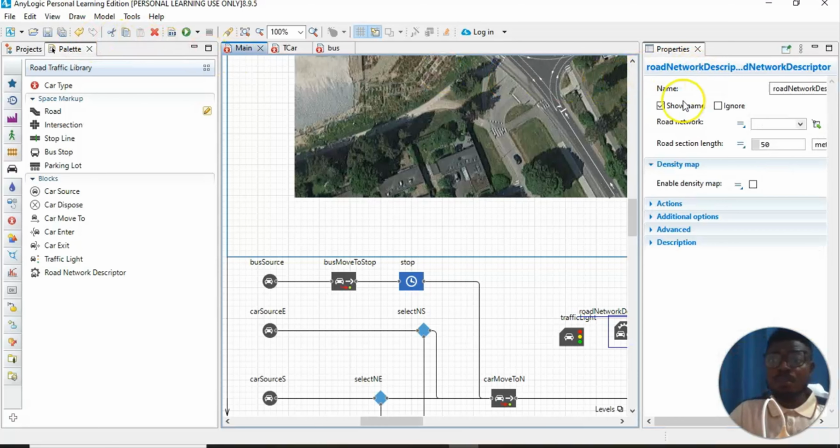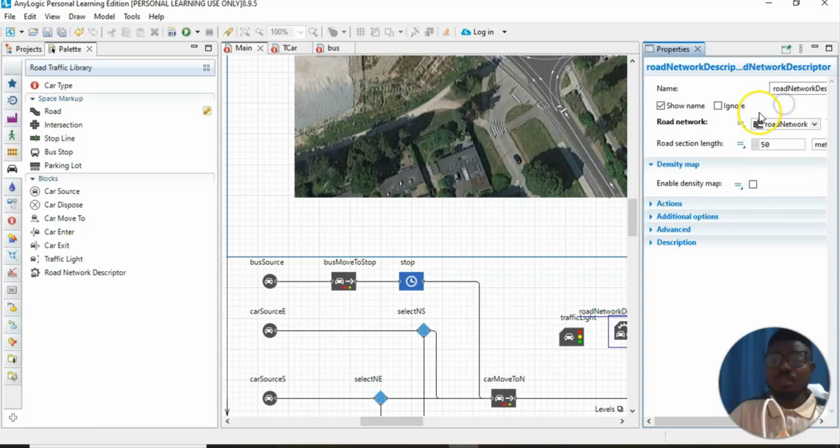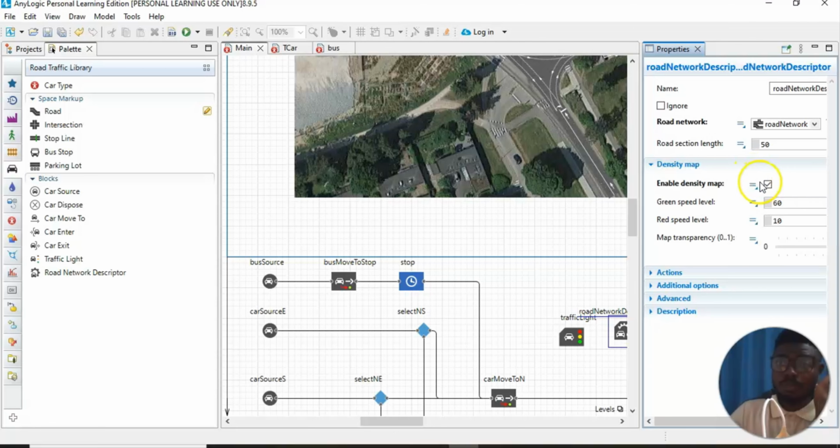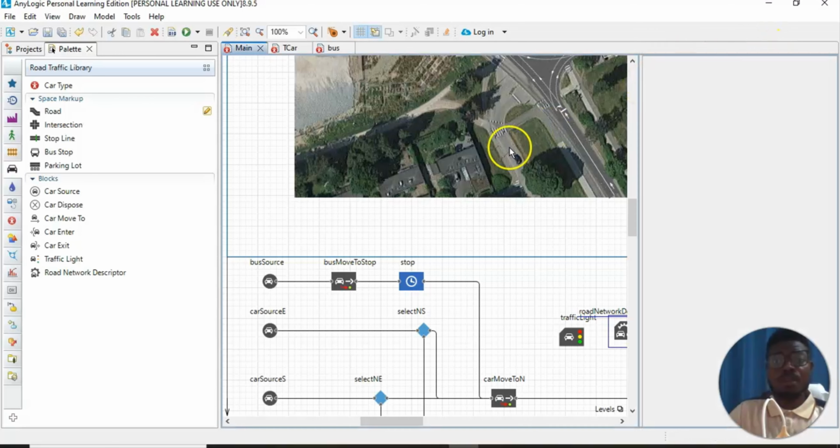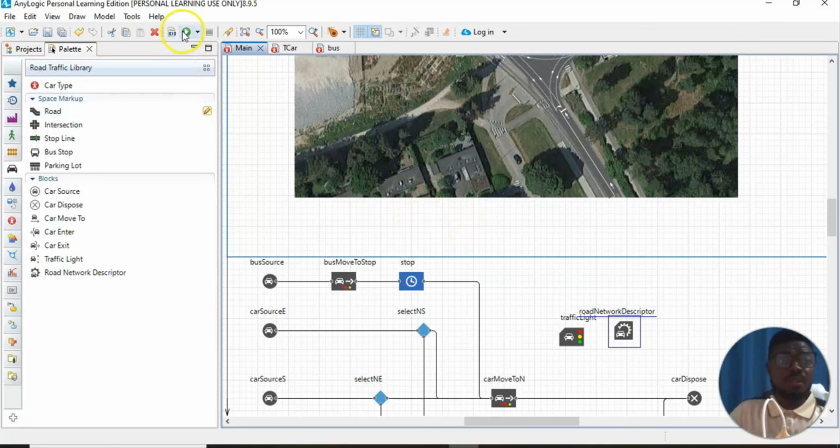For the road network, we choose the particular one we created. So we click on that. Then also enable the density map. You have to enable this here. So we already enabled the density map. If we want, there is the green speed level, maybe this is the red speed level, so you can see all that, but we won't be making any changes to that since we already have this sorted. We close, then finally we can run the model.